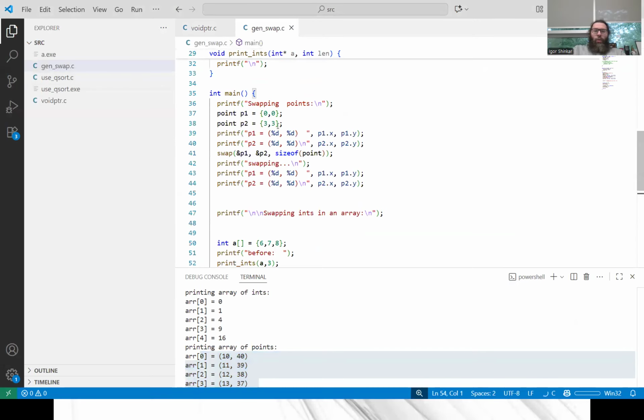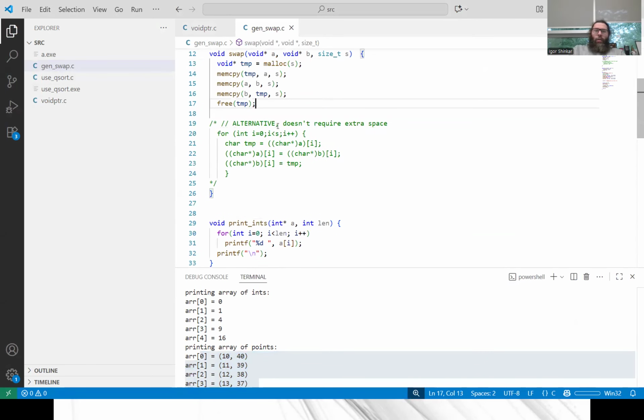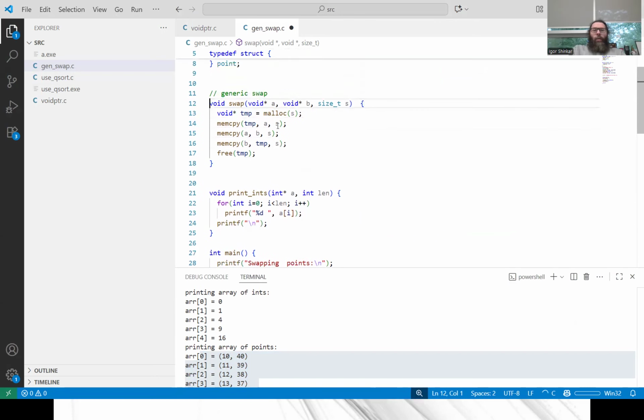So to see how it works, let me delete this part. Here is what we do. It's a generic swap, so it gets a pointer to one element, a pointer to another element, and we must specify the size, right? Because if we don't specify the size, how do we know if it is an int? Is it a student? Is it an elephant? We don't know what it is.